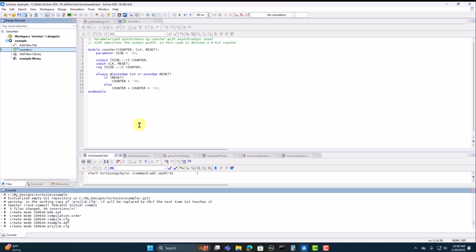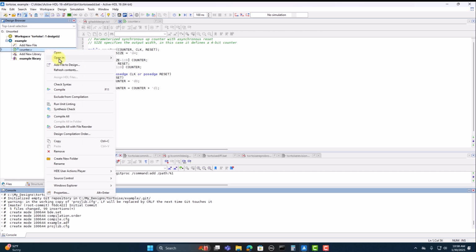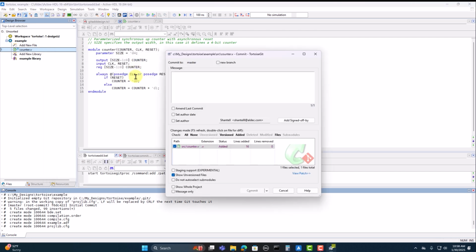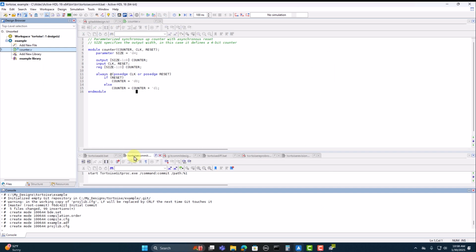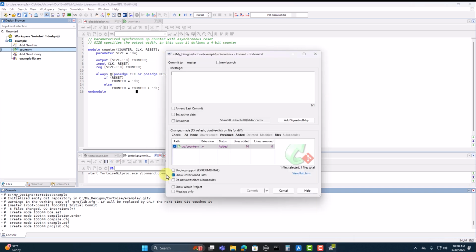With my counter code now added to the design repository, I'm going to right-click on the file again, and this time click on TortoiseGit commit. This tool is similar to the TortoiseGit add tool, with the only difference being that the command is now commit. A new window pops up where I can perform my commit.